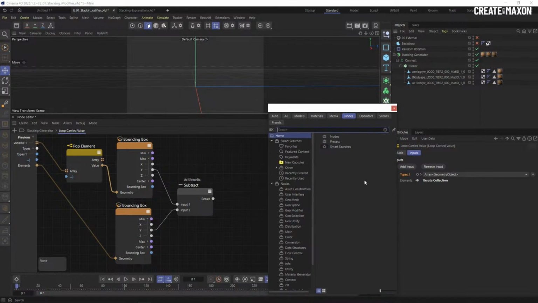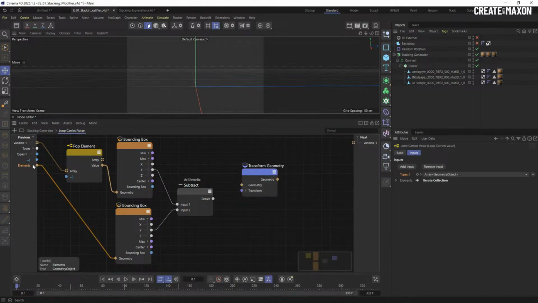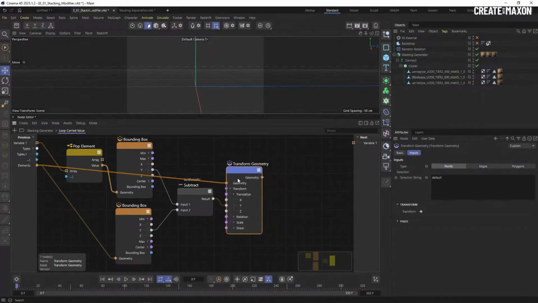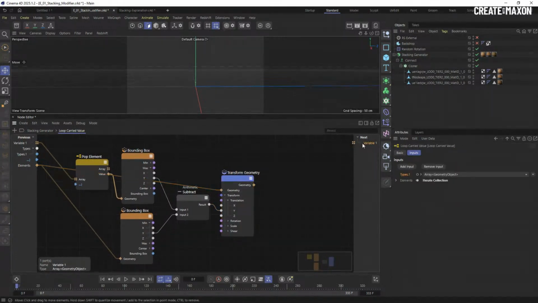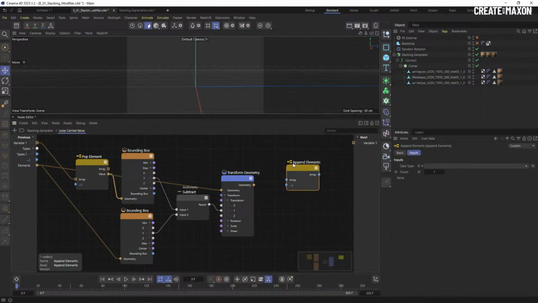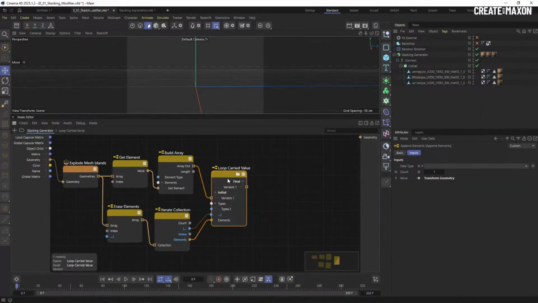So we are close to finish. Let's use a transform geometry for this. We like to transform our second box with the translation in the y direction. Plug this in here. And now for the last step, we have to add our transformed box into our box array, into our array with the geometry inside. So we can use an append node for this. We like to append our second box, plug this in here, and then update our array. And now fingers crossed, I hope everything works.